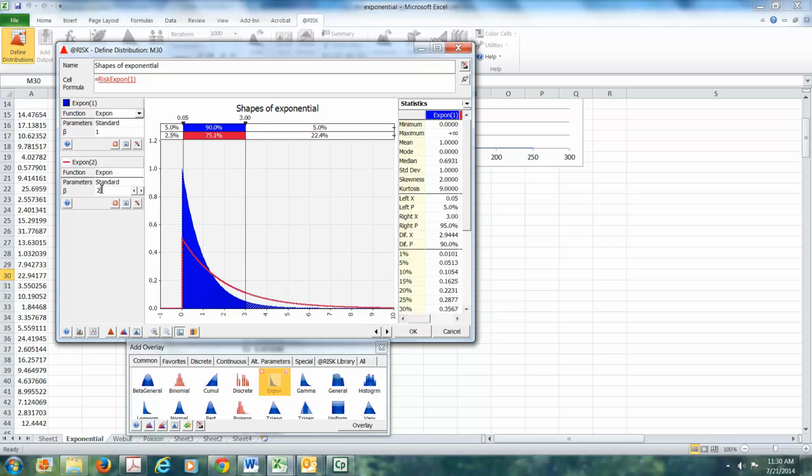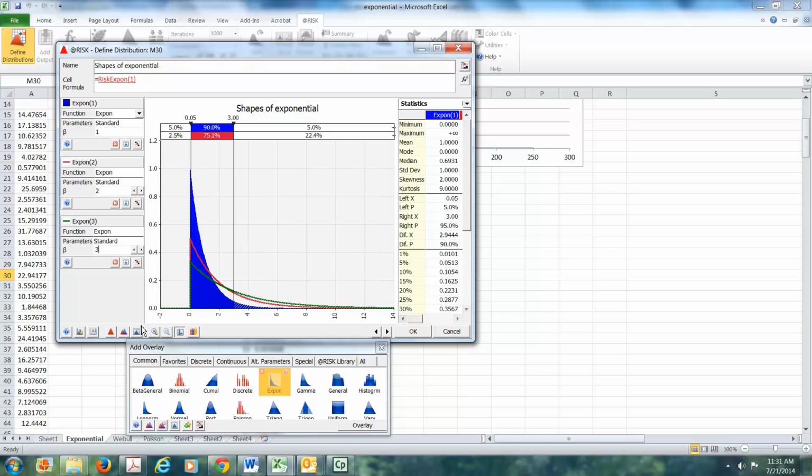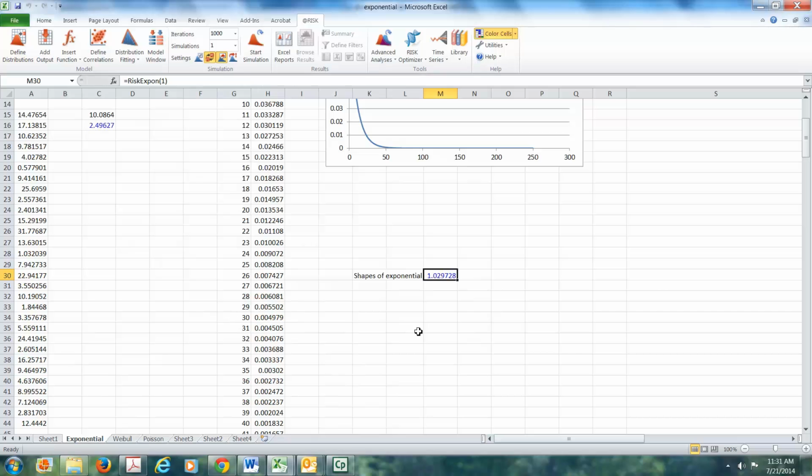So you see now the red distribution has increased the likelihood of larger values. And if we add one more just to complete the example, I could make the beta a 3. And you see the green distribution now, so that the values between 0 and 2 are less likely in the green than they are in the red, and they are less likely than they were in the blue. But in trade-off, the larger values are all more likely. But every distribution has exactly the same shape. The parameter beta is the mean time.